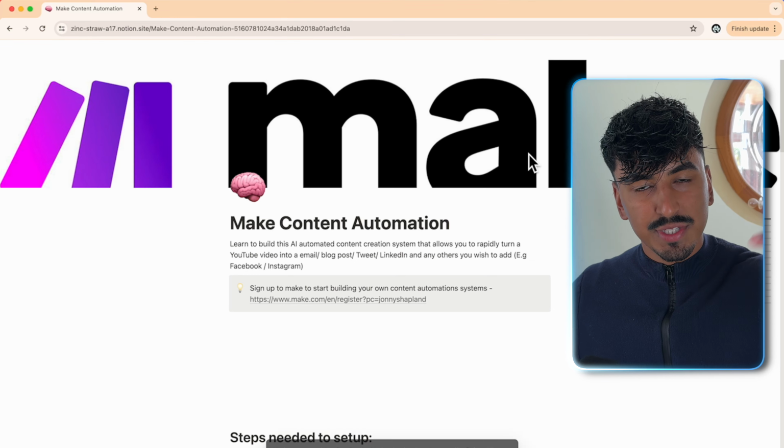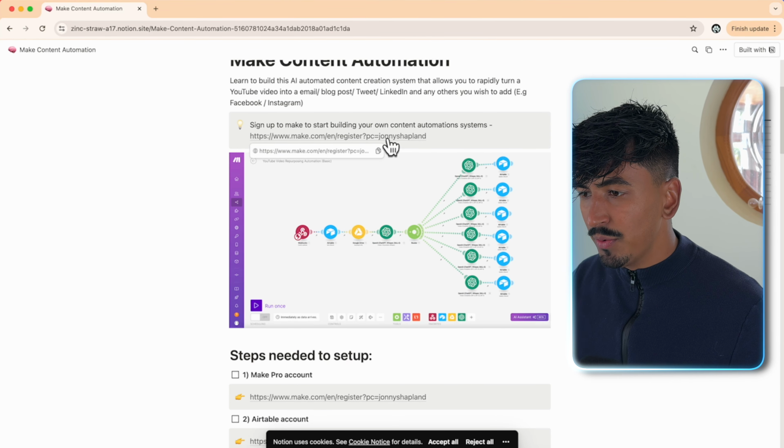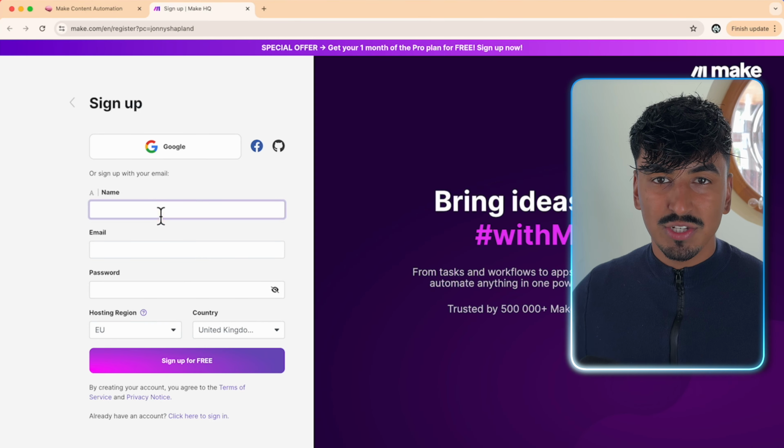So here are the beginning steps that you need to do to set up before we actually build the automation. Firstly, we're going to need to go over to the Notion template, which will be linked down below, where you'll have all the links to the stuff you need to sign up for. The first one, we need to register for a make account, and I'm going to do all of this step by step with you guys, and I'm actually going to create this automation for my girlfriend.